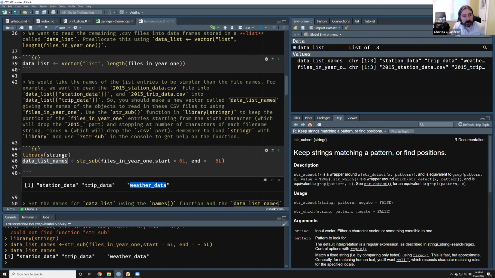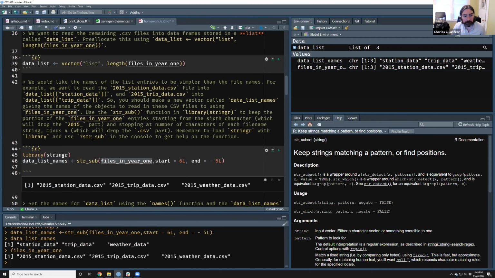Okay. So what this has done is it's begun with files in year one, and it's cut these down. What it's done is said, this is element 1, 2, 3, 4, 5, 6. So it begins at S, right? The 6th one. And then it goes until 5 from the end, which is 1, 2, 3, 4, 5, this one. So it's gone from here to here. And the nice thing is that works on every single one of them because we always want to get rid of the first 4 or the first 5 and the last 4.